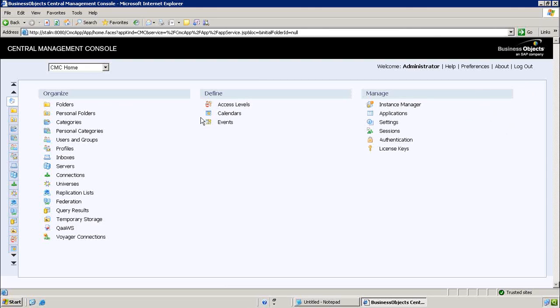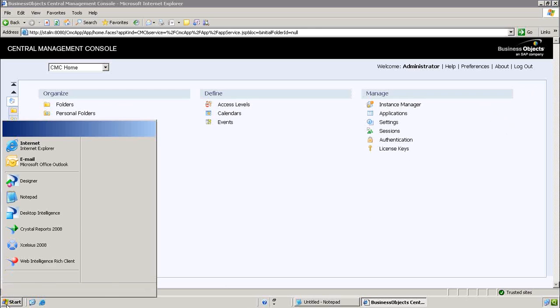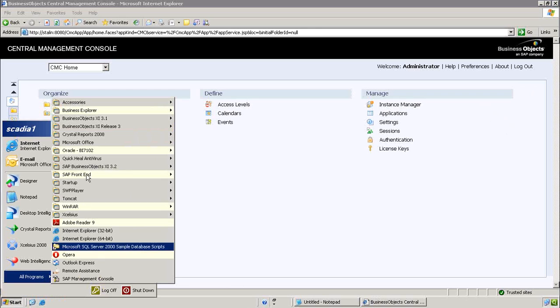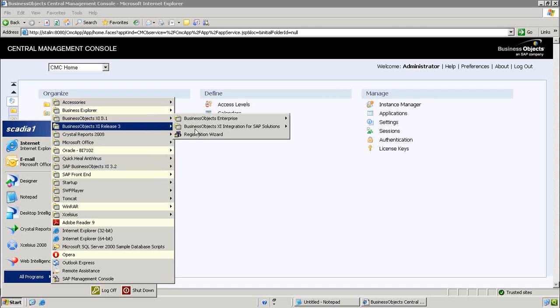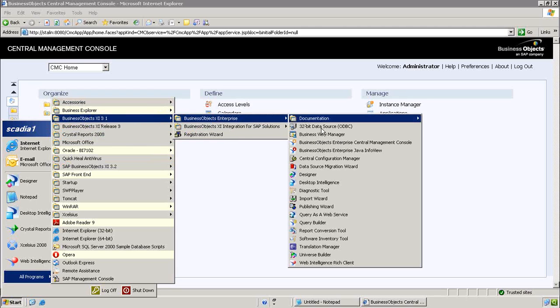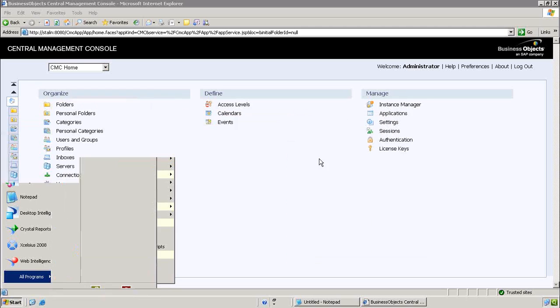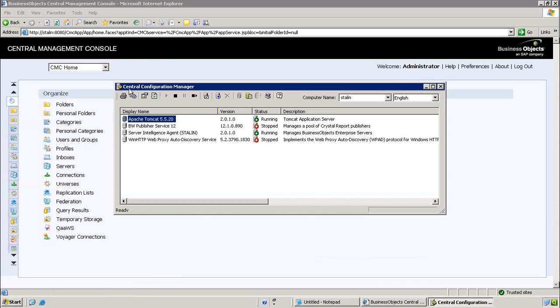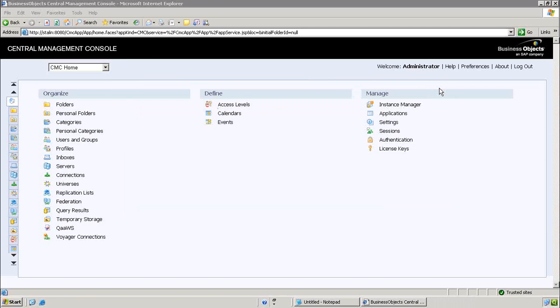So we'll learn about Central Management Console. And during Central Management Console, we'll learn about Central Configuration Manager. Central Configuration Manager is solely responsible for server management, and it's a desktop utility tool. The Central Management Console is a web utility, and Central Configuration Manager is a desktop utility. I hope you know the difference between a web utility and a desktop utility.